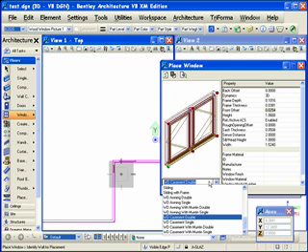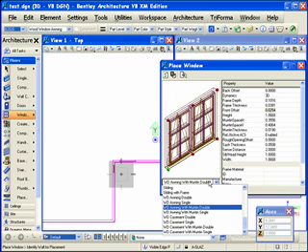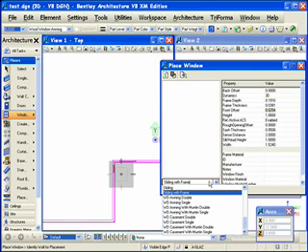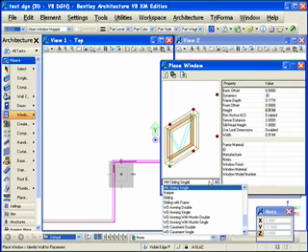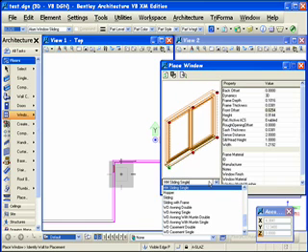And in fact, if we hold down on the display list and start clicking through, you'll be able to see the variety of windows as we scroll through them dynamically. And that is Place Window.